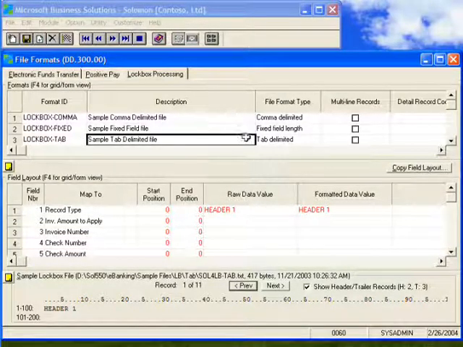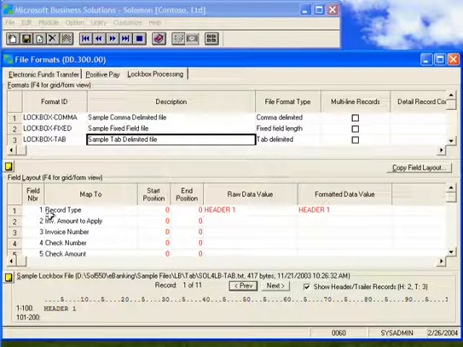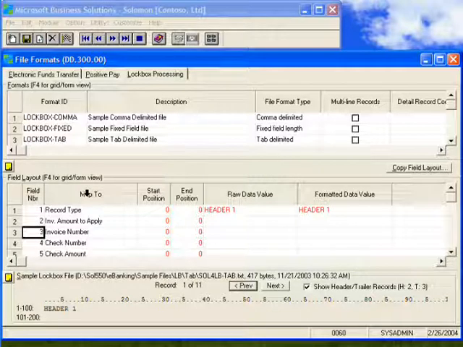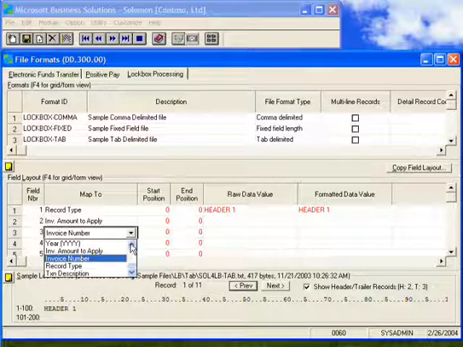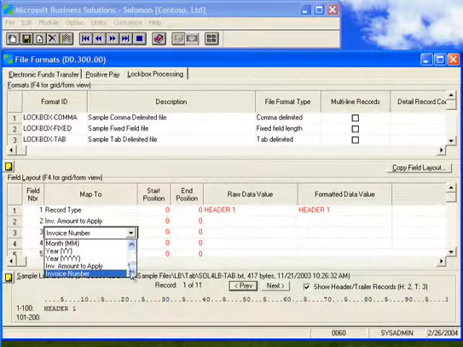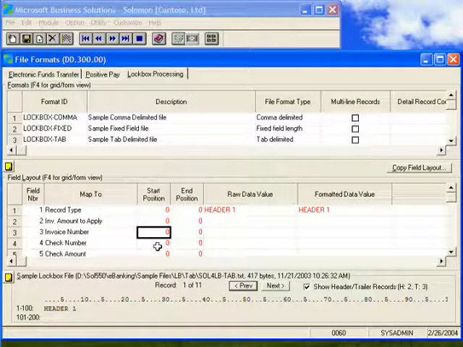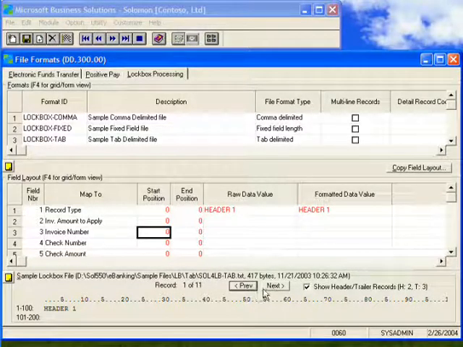So I'm here on the tab delimited format, and down below is where we've defined the different fields in the file, the first, second, third, etc., and how they map to the various Solomon fields. This third field is mapping to the invoice number in Solomon. There are a number of fields that we can map to, as you can see from this combo box. So once we've done the mapping and we've pointed to a sample file, we can navigate through that file with these next and previous buttons.